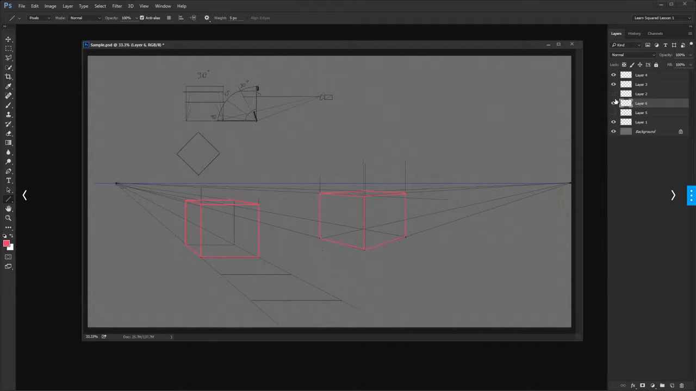Now, what would happen if we wanted to introduce the third vanishing point, which means our camera that we have right here would rotate. So if we were rotating like this, for instance, and moving it down.